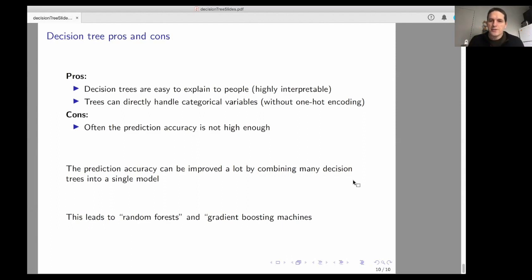Back around 2012, before deep learning became so successful, these two methods, random forests and gradient boosting machines, were very dominant in Kaggle competitions. They were winning many Kaggle competitions. And these two methods remain two of the most important and most effective machine learning algorithms.